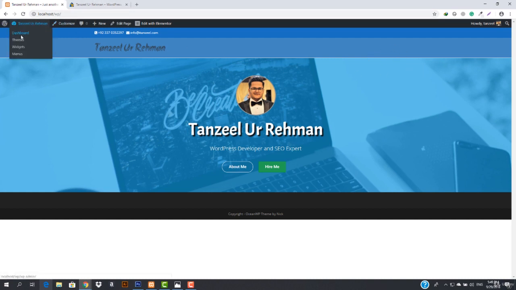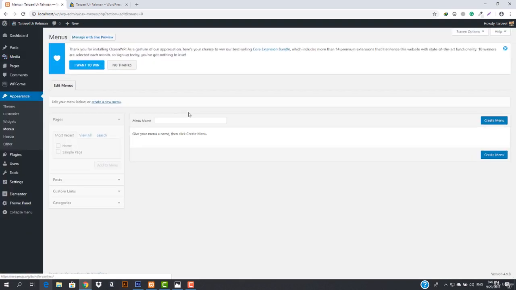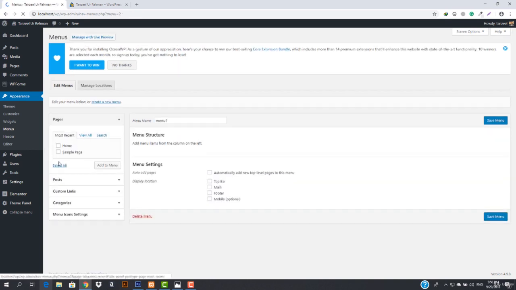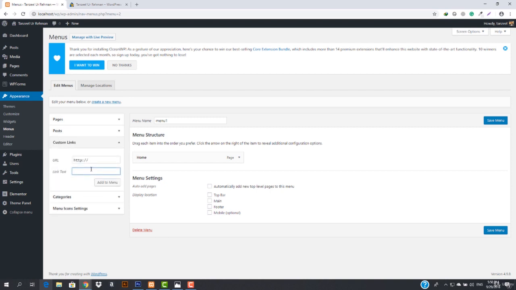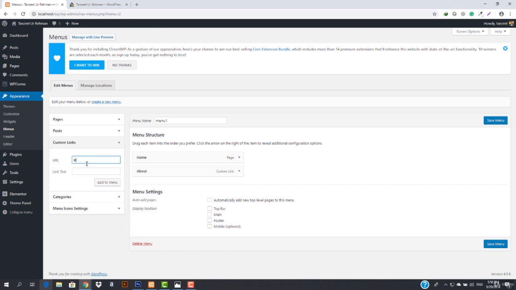Or let's go ahead and quickly add a menu. I'm just going to go to the menus and say menu 1, and hit enter. The menu is going to be created, and then I can add these pages. So I can add my home page, and I can add custom links. Let's add a hash, about, and let's add a hash, contact.